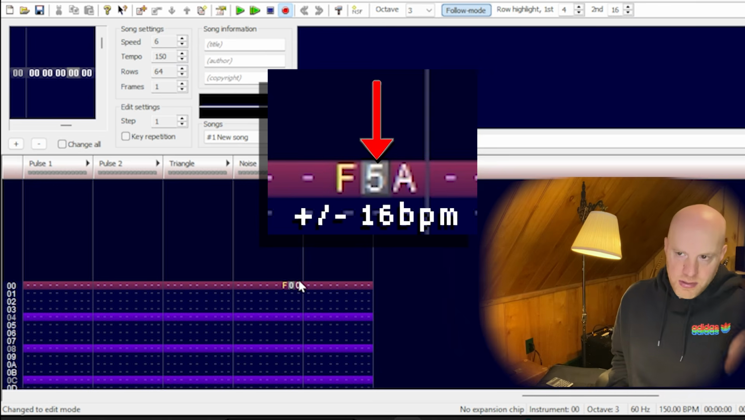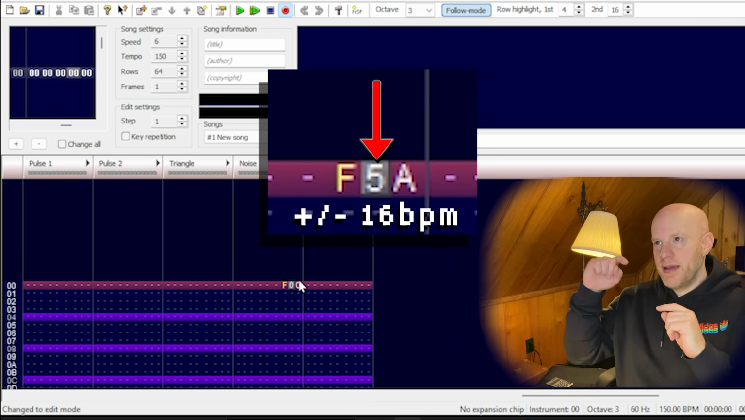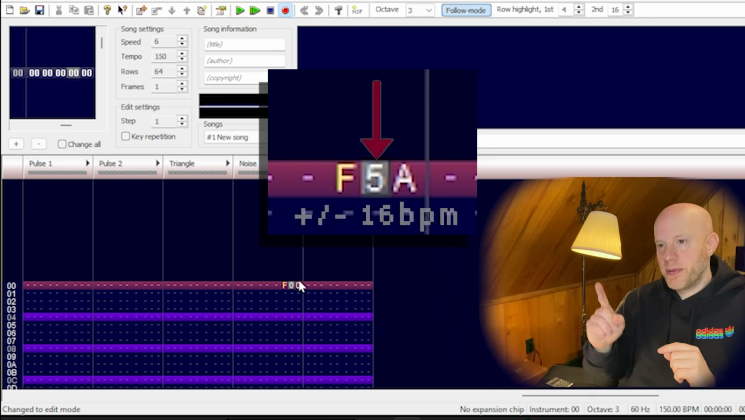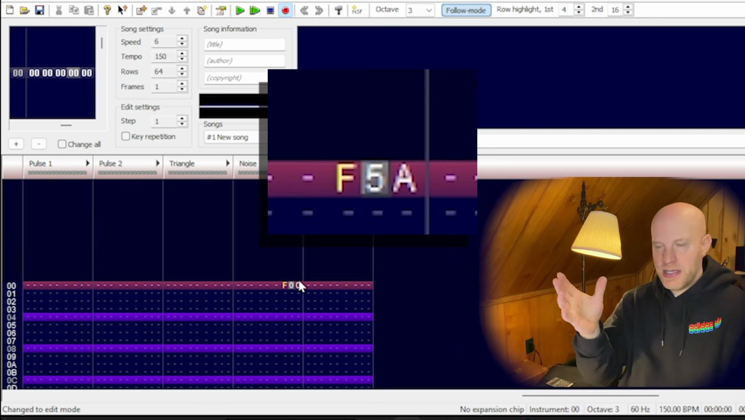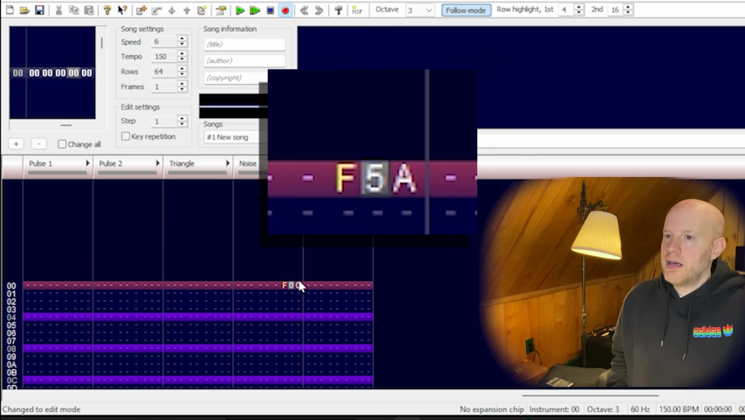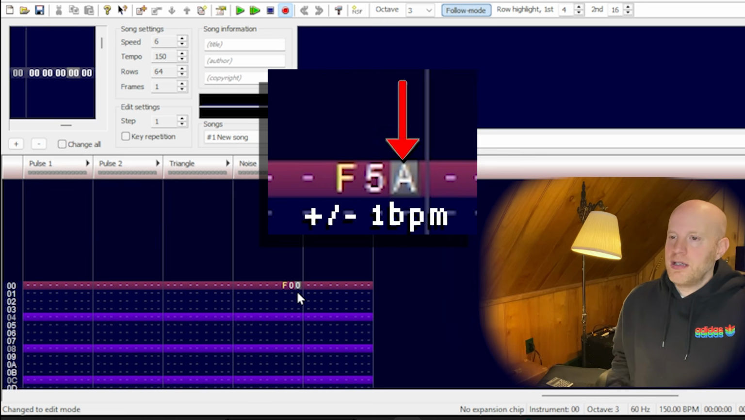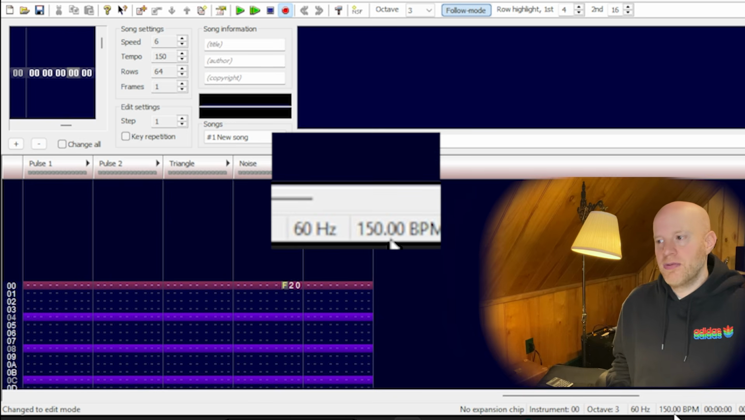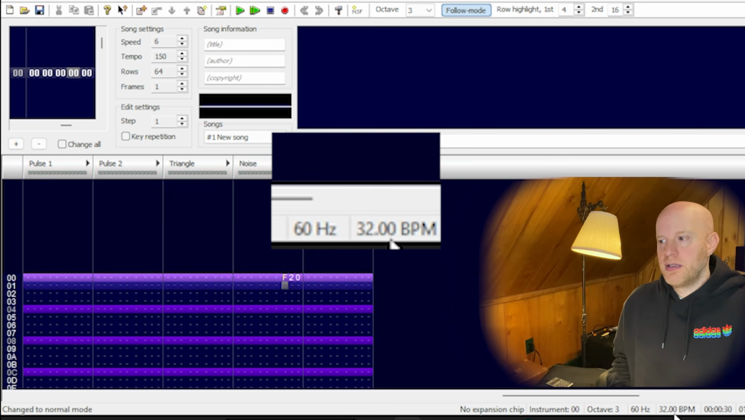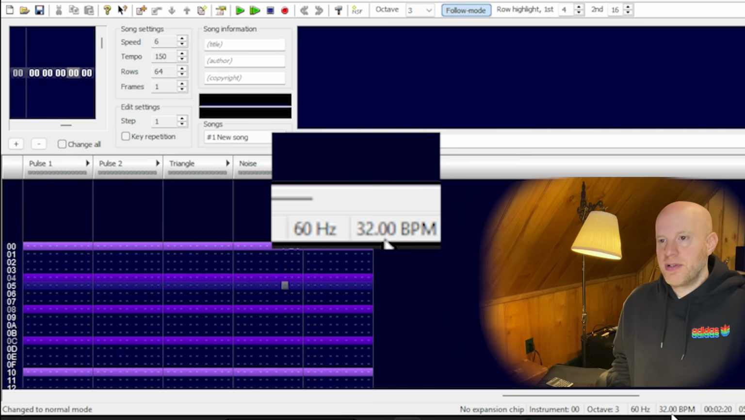The first number adjusts the tempo up or down by 16 beats per minute, because remember, we're dealing with hexadecimal as the base, meaning that we're using a base of 16 instead of a base of 10, which may be more familiar. The number to the right adjusts the tempo up or down by 1 BPM. The slowest tempo that you can achieve in FamiTracker is F20, and if you look in the lower right-hand corner of the screen, you'll see that once I press play, the tempo has changed from 150 to 32 beats per minute.